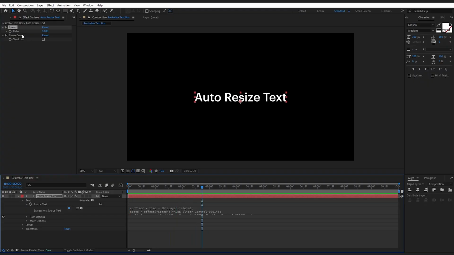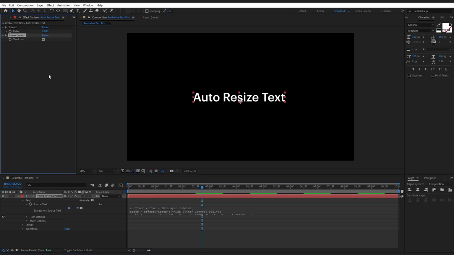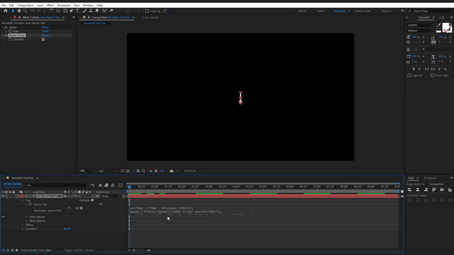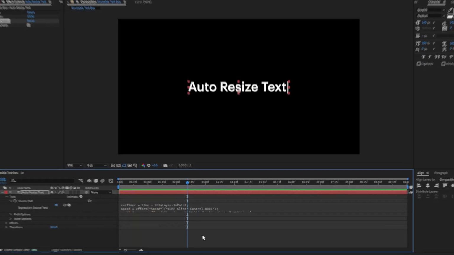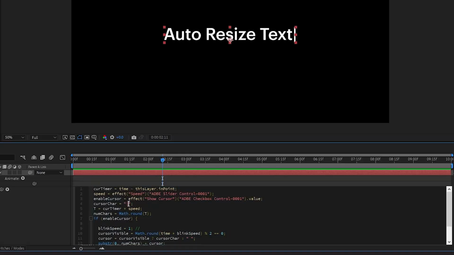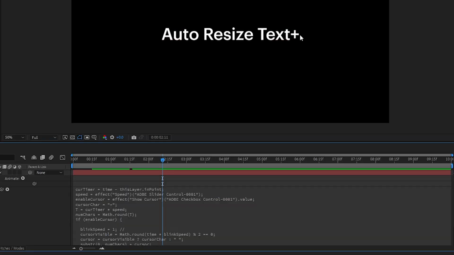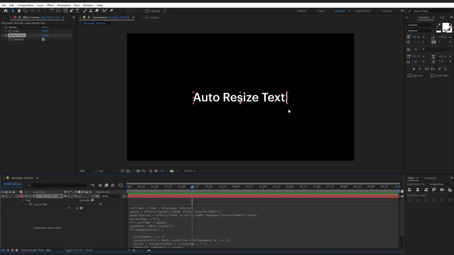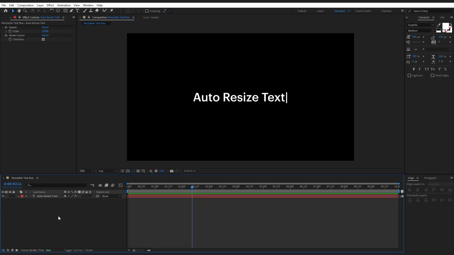Additionally, if you would like to add a blinking cursor to your animation, simply check the box to enable it. Now you can see the typewriter animation with the cursor on the source monitor. To customize the cursor style, click on the expression field and modify the cursor character to one of your choosing. Feel free to experiment with various special characters to find the perfect fit for your animation. Now, it's time to create an auto-resizable text box for the text.